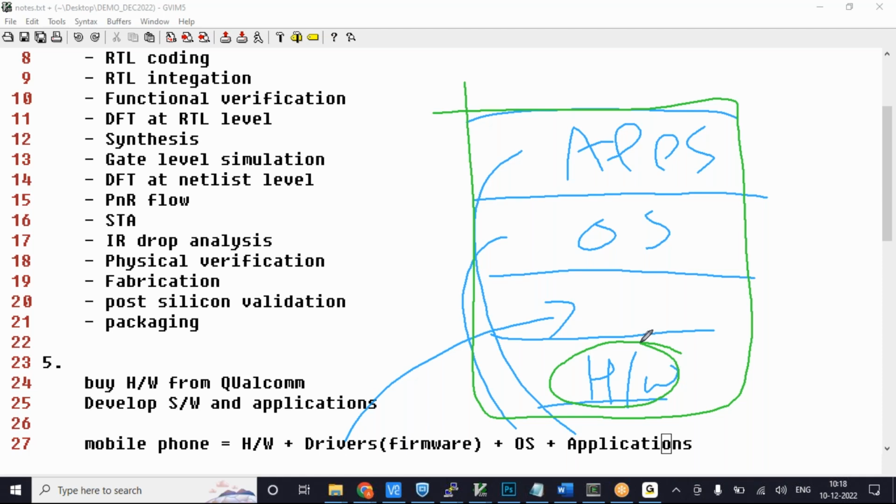Then on top of drivers, there's an operating system. The operating system consists of the kernel and various things. Then on the operating system, you develop the applications, you install the applications and everything. So the VLSI engineer's responsibility is to develop the hardware. The embedded system engineer's responsibility will be to develop the drivers. Then there are people who develop the operating system, and people who develop the applications.